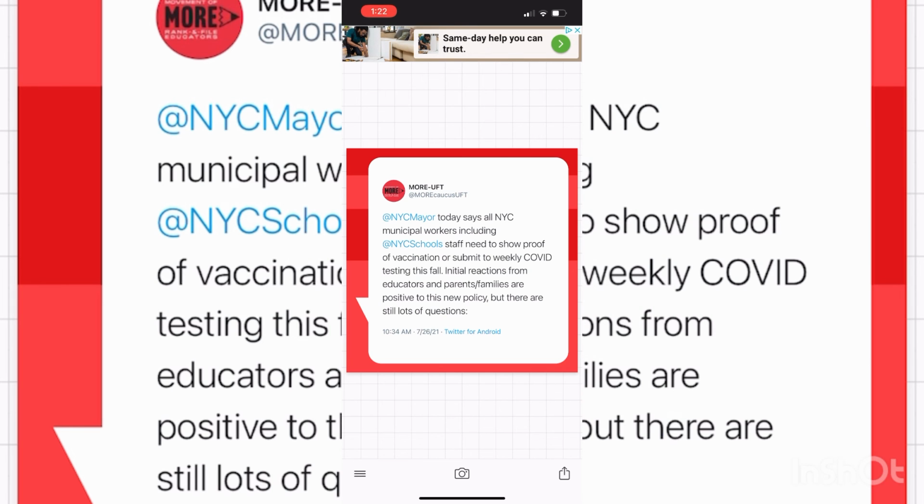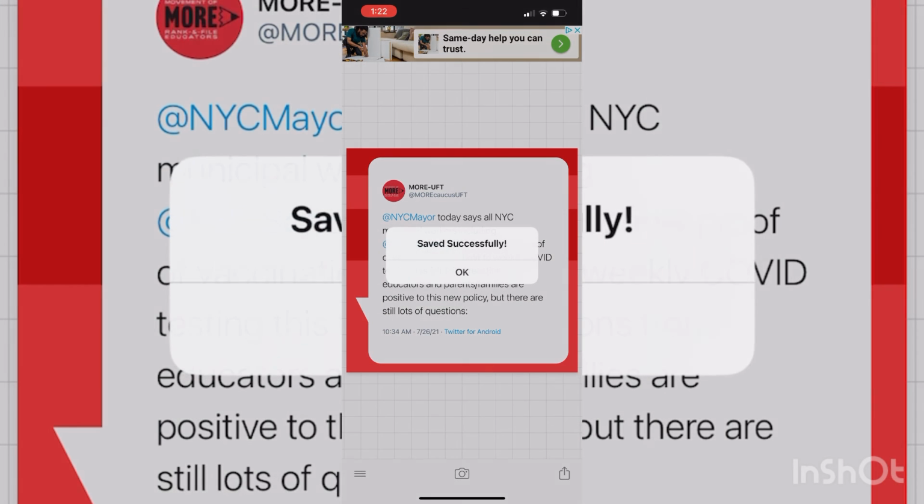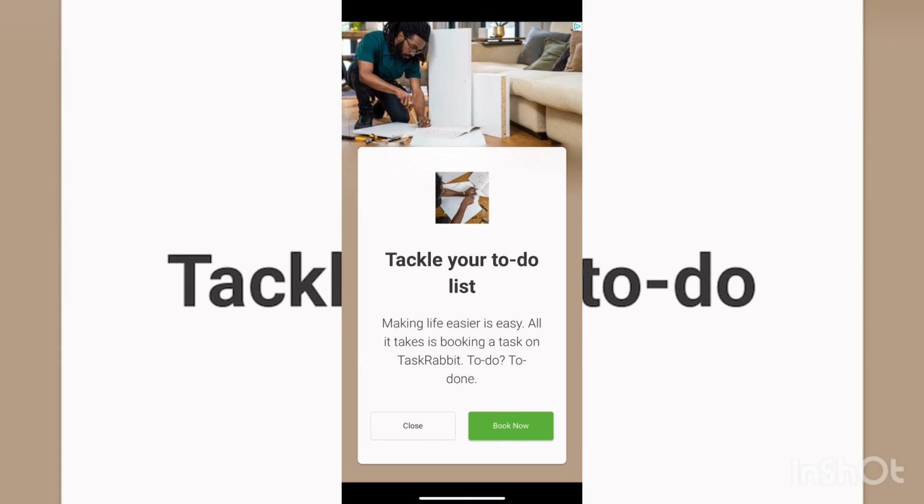Okay, so here we are. I have the tweet how I like it. So now I'm going to save this, and I just hit save. There'll be a 5-second ad. I'll hit OK, and that's about it, guys. That's a little bit of basics about Phonto.